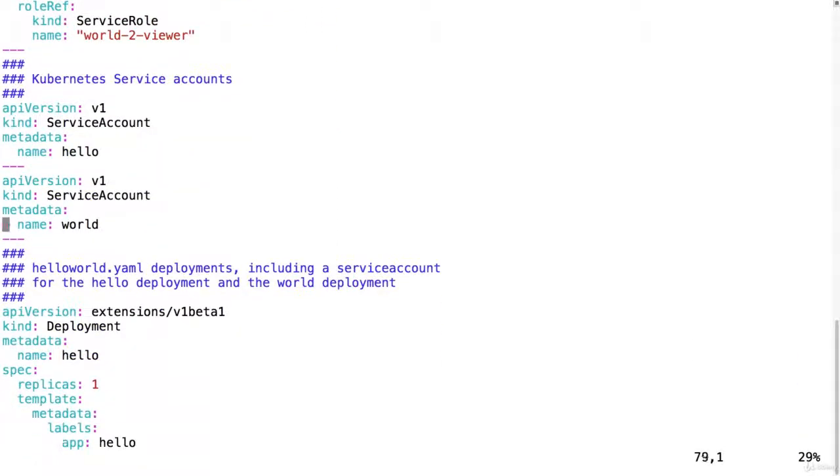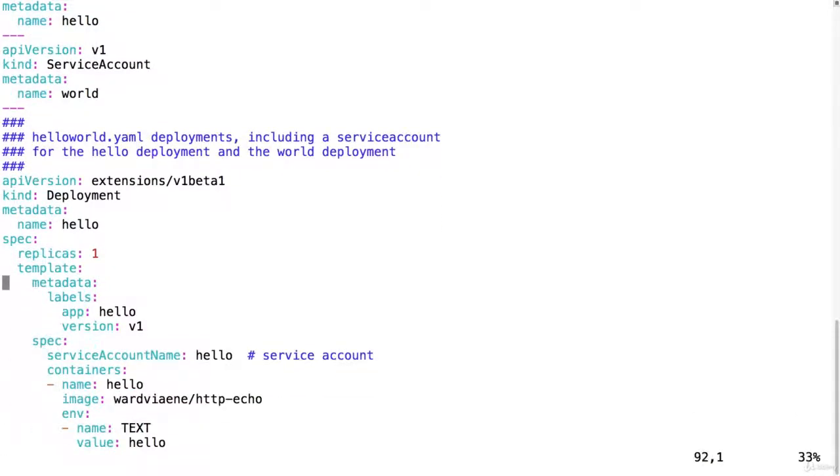So then we need to create these two service accounts. So we have a service account hello and a service account world. So here's the hello service account, here's the world service account. And then from here on, it's the Hello World YAML deployment, including a service account for the hello deployment and a service account for the world deployment. So this is exactly the same. I'm only using one replica though.